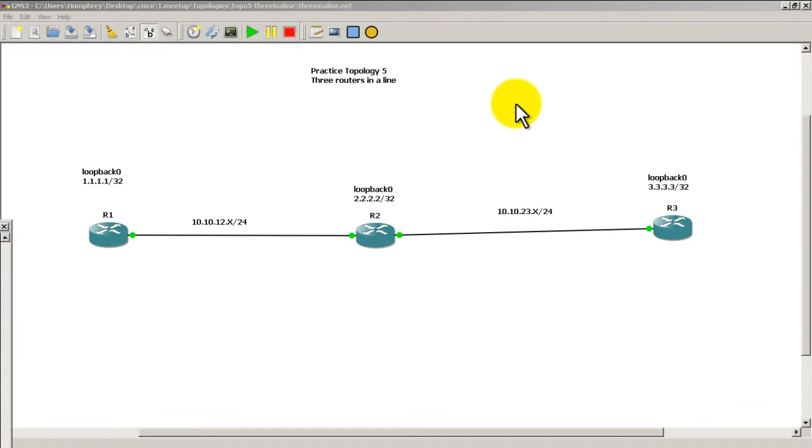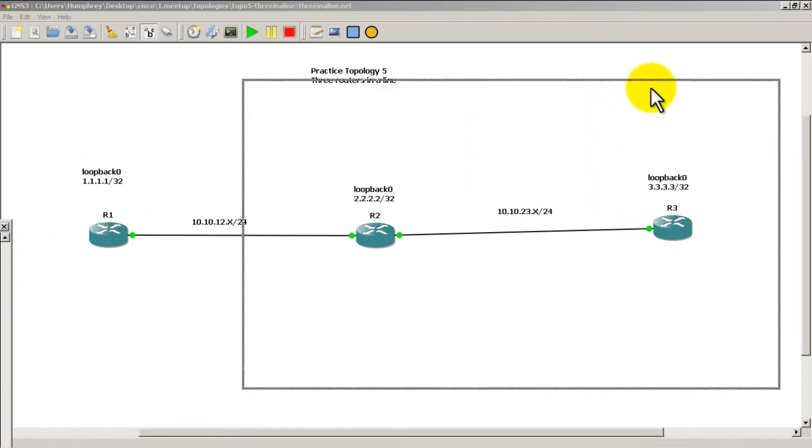My name is Humphrey Chung, and in this video we're going to continue on our telnet series, and I'll show you how to block people from accessing telnet on your router. So let's say we've got telnet running on R3, and I've already pre-configured it.